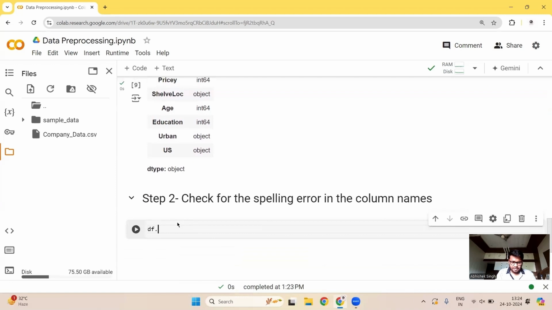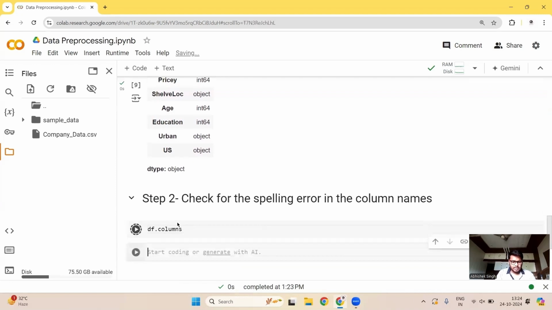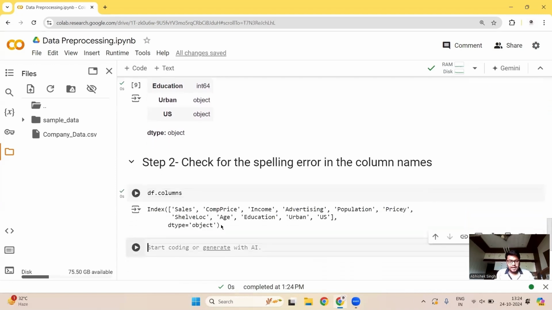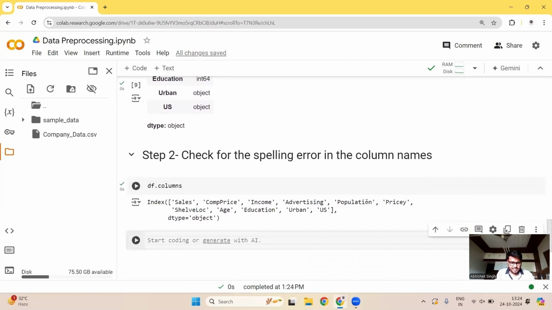So if you just write df.columns, it will show you the list of all the columns. Now what I have to do is replace "pricey" with "price". The function that I'm going to use is the df.rename function. So df.rename, your column names, columns equals, my column name is "pricey", and I want to replace it with "price". So I will write here "price".